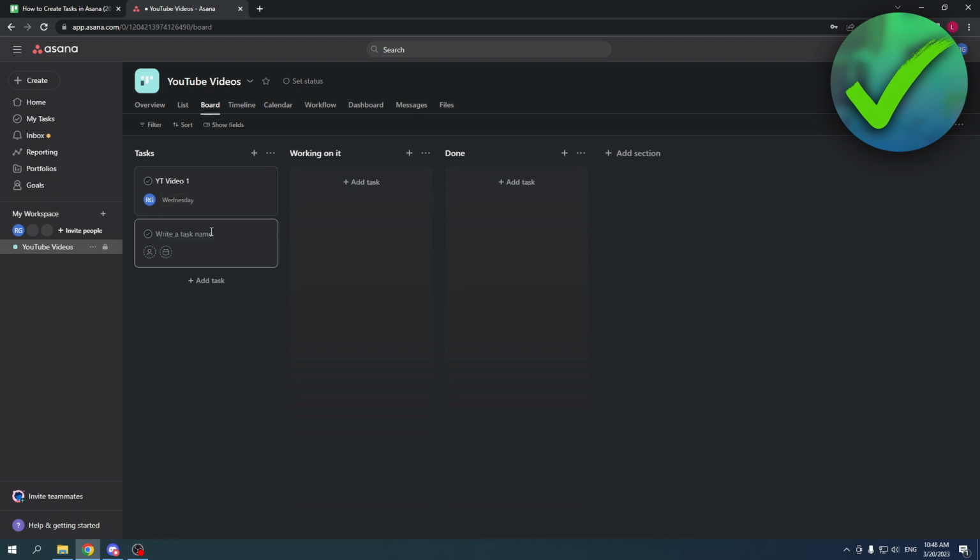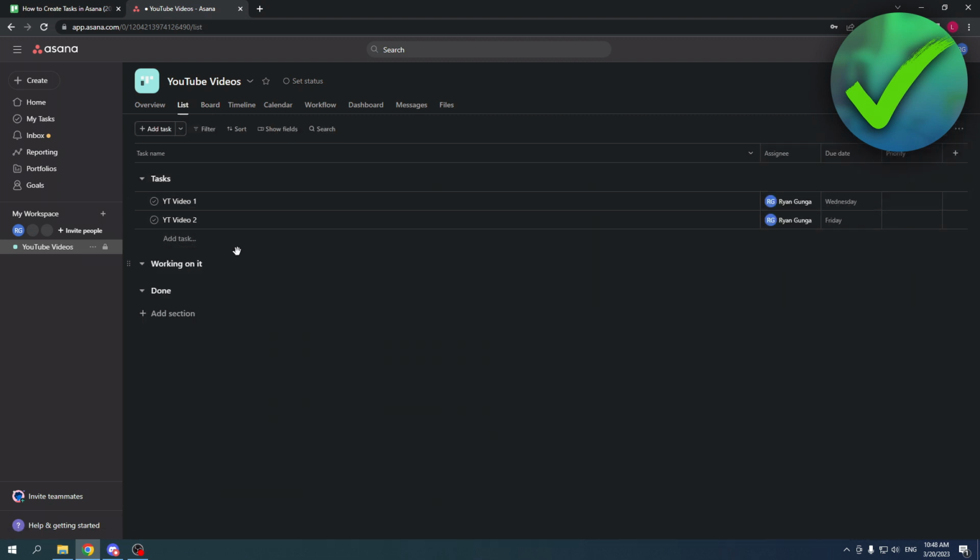So I can add another one, video 2, assign it to myself, and then add one to like the 24th. And then that is basically it. So that's how you can create tasks super easy.